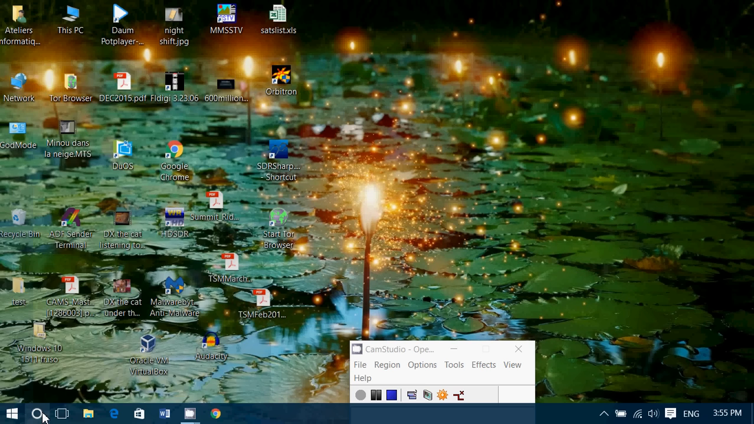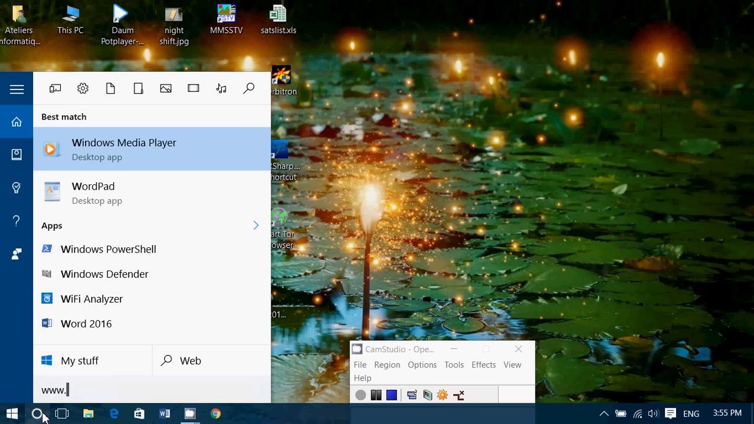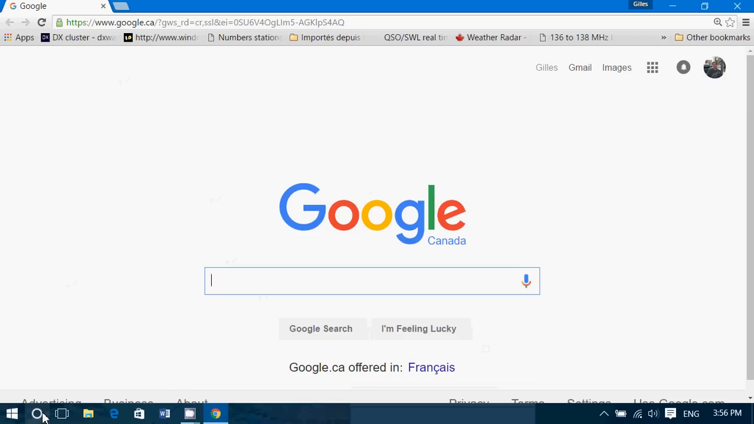All I have to do is go into the search in Cortana, type google.com, press enter, and it opens your browser with the Google web page. As easy as that. You don't even have to open the browser. It opens the browser for you. It will open your favorite or default browser when you do this.